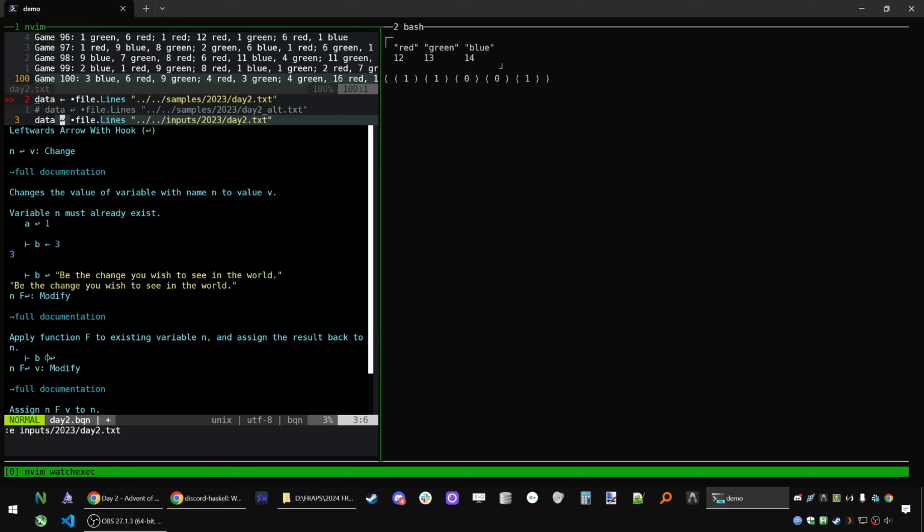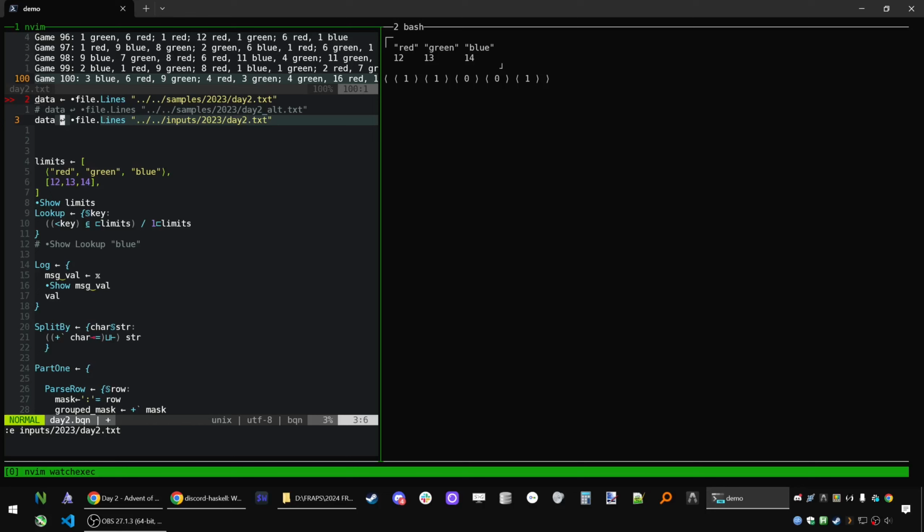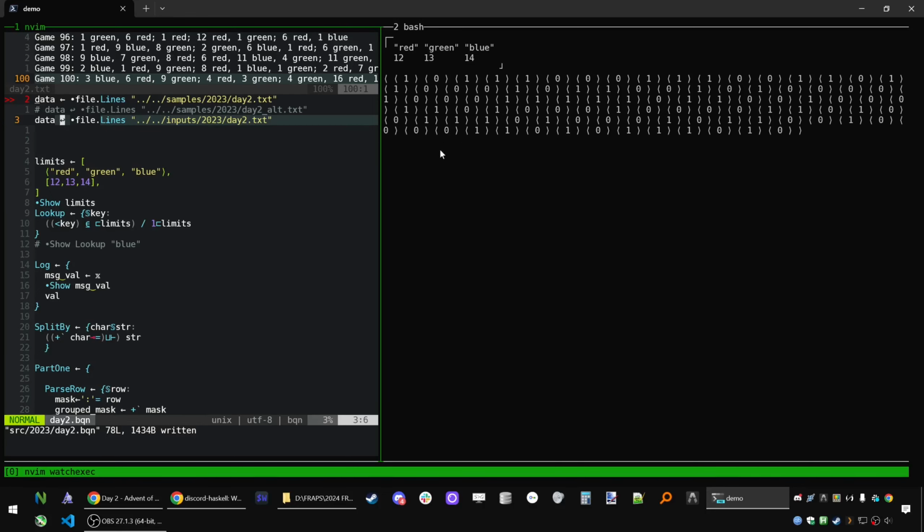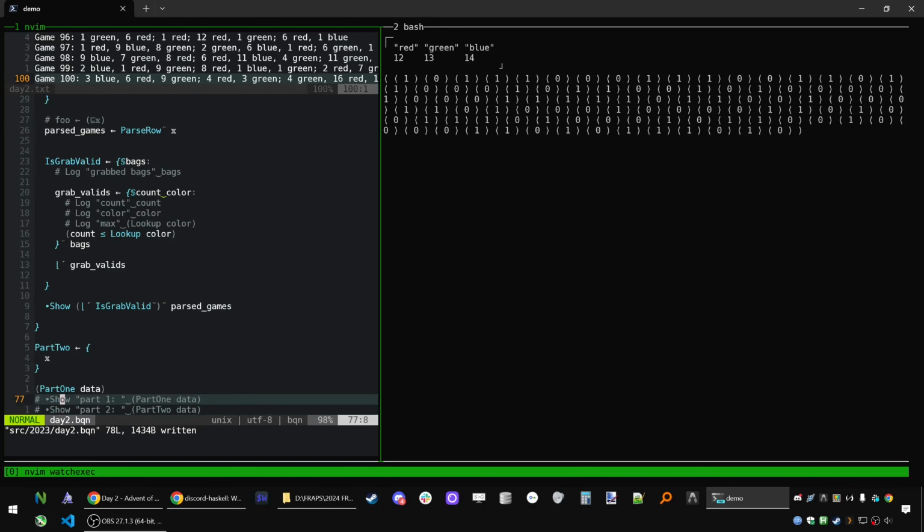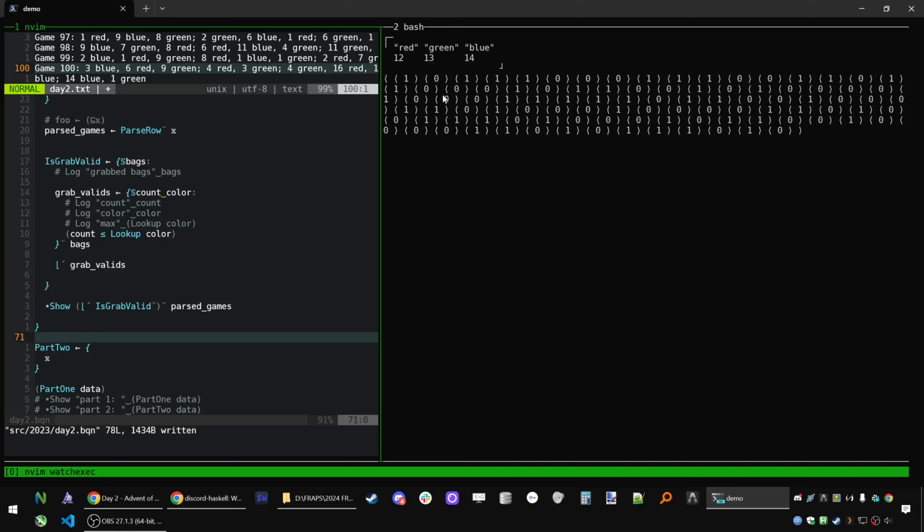Oh, interesting. I'll not worry about that. I guess you can call a function and reassign it to the same value or something. I don't know. But anyway, this is just redefining data. So now we have all of our games, and we can validate it easily, I guess. But this is our last game, and if we wrap it in lines, we can see that there's 16 red. 16 red is not allowed, so it is invalid.